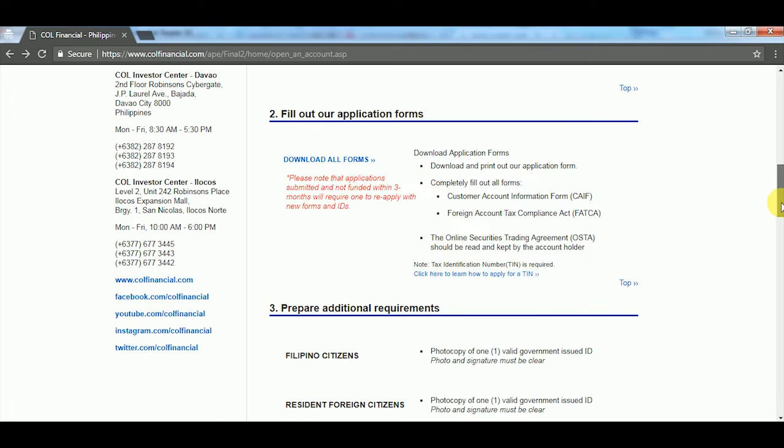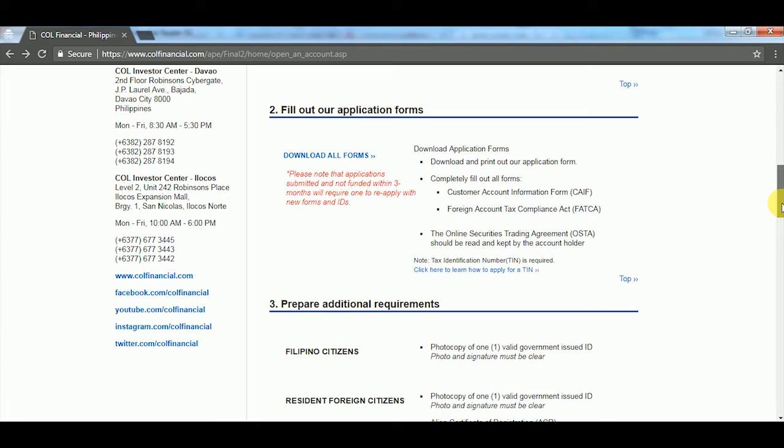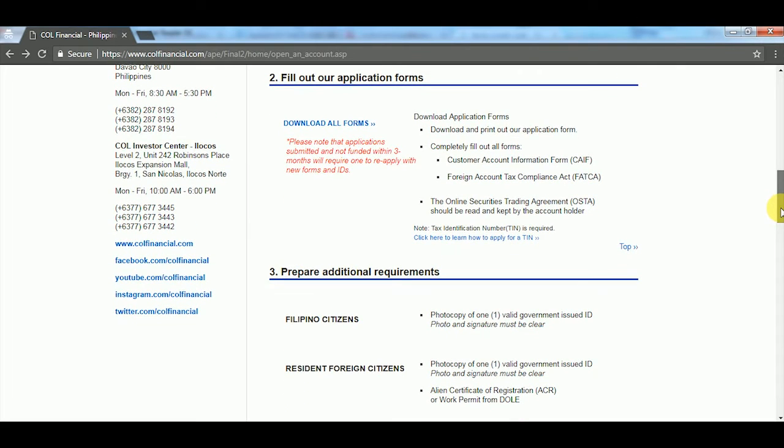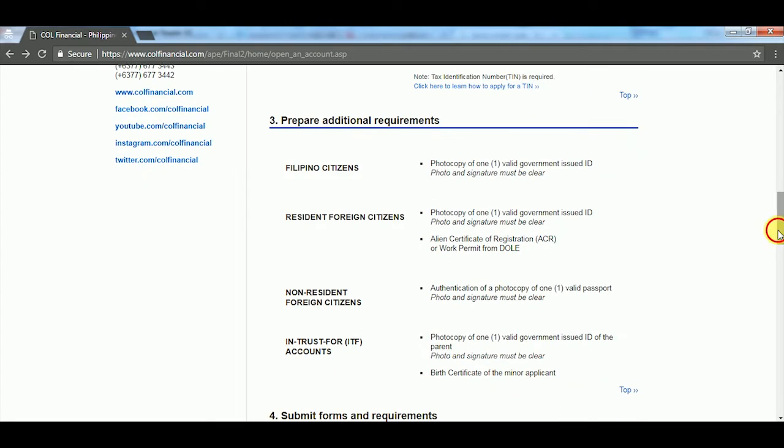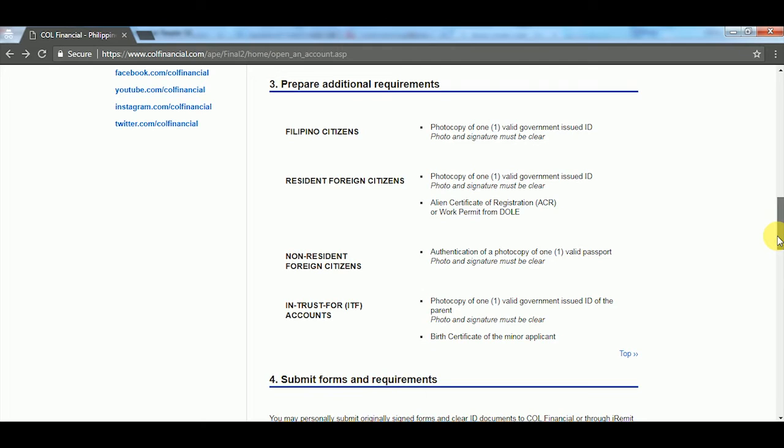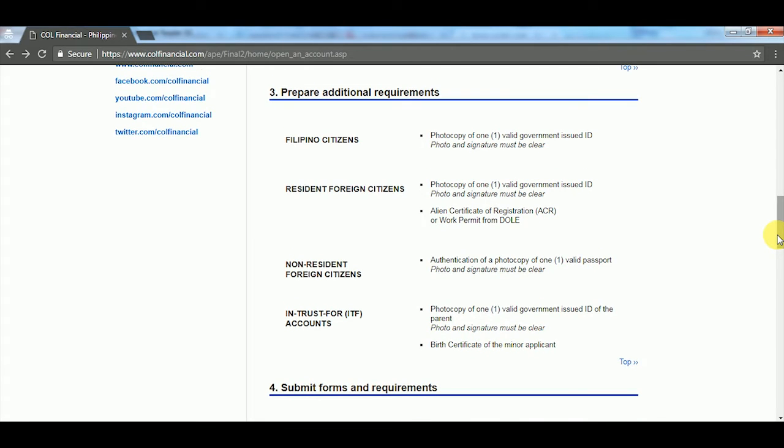Then once you've printed out and signed the forms, you need a photocopy of one valid government-issued ID. So that's PRC, SSS, driver's ID, voter's ID. If you are a foreign citizen, another valid government ID and alien certificate of registration or work permit from DOLE. And here's a few more for non-resident foreign citizens or for interest accounts.